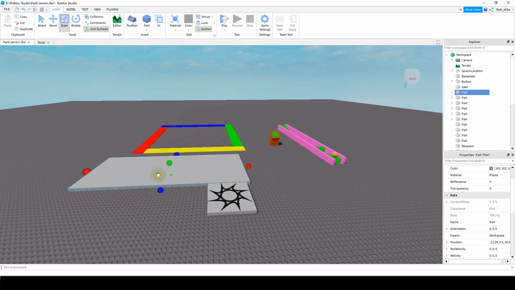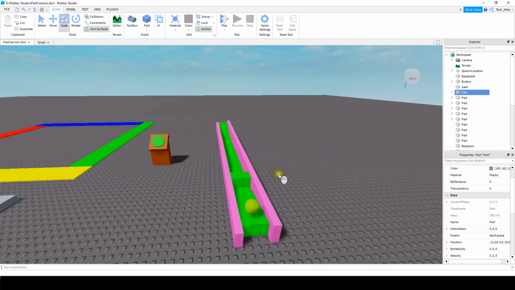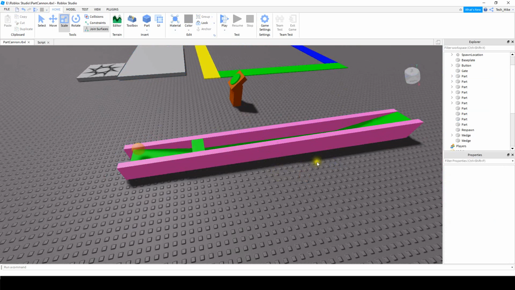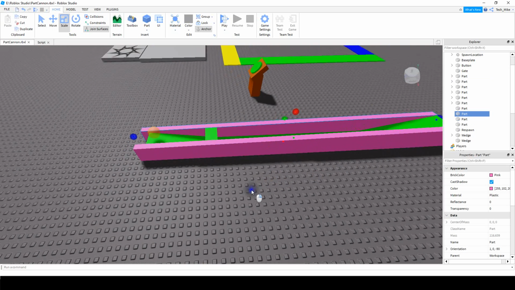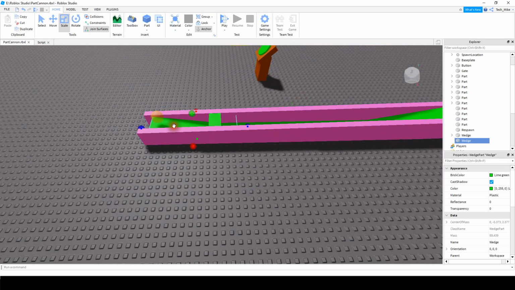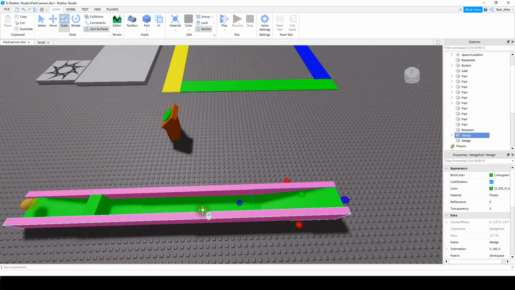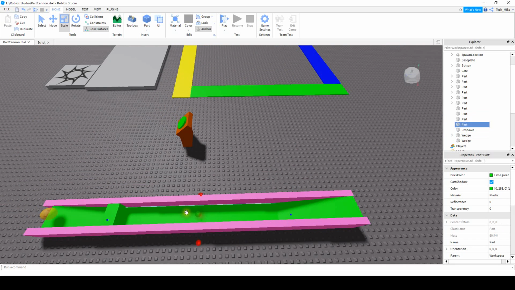Okay, so now that we have the basics down, let's go and take a look at our cannon. As far as the construction goes, I have two side walls, which are the pink ones here. And then on each end of the cannon, I have a wedge part. So there's a wedge part here, and then also one over here. And then there's also a flat part in the center section.